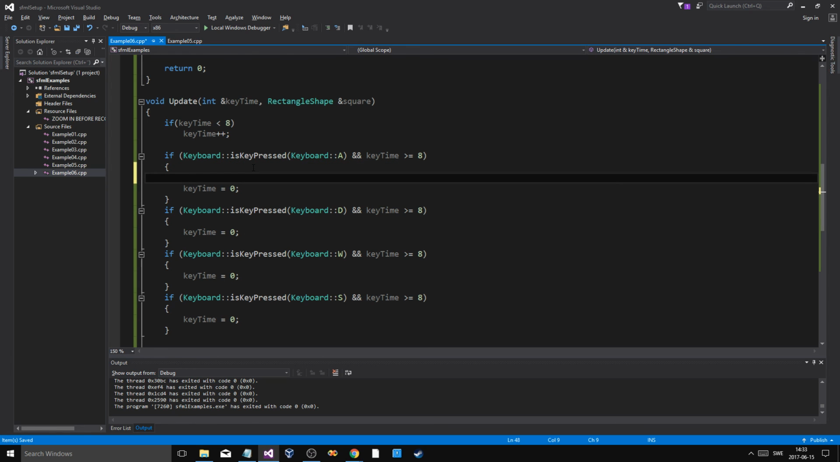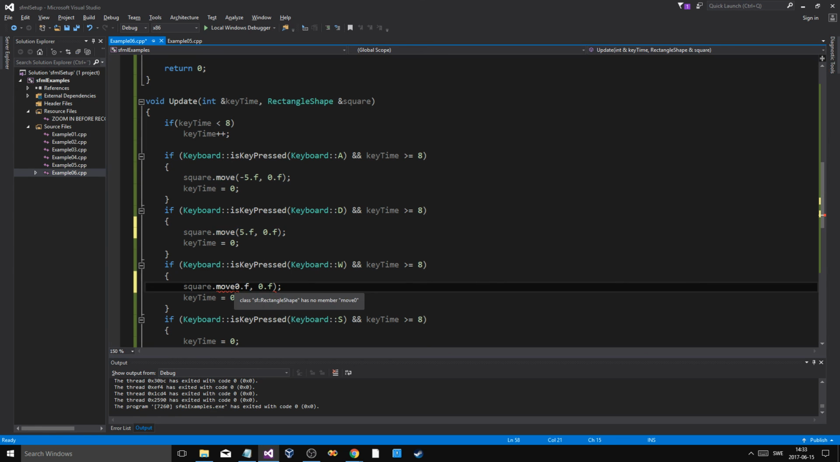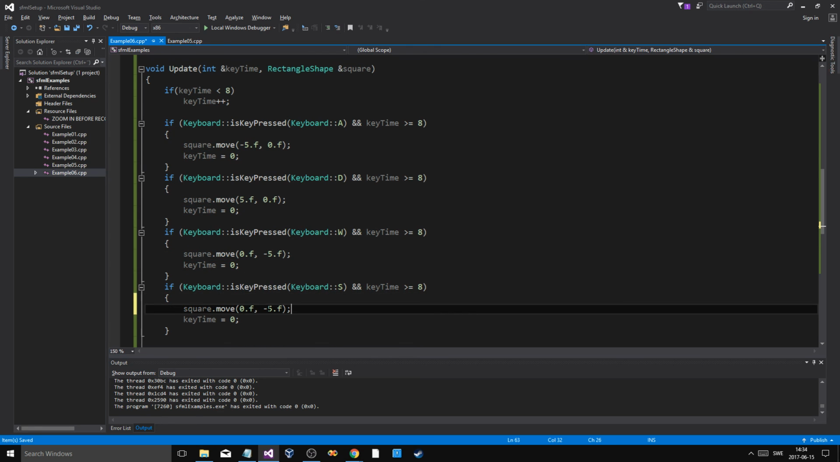Now how do we move this beautiful square? So we already passed in square. Square dot move. Now A is going to move us to the left, right? So what we're going to do is minus, because the first is the X and the second is the Y. So we're going to do minus 5.f, and then 0.f, and that is going to move us left, because minus is to the left on the screen. That's how it always is. We're going to do plus 5 on D, then 0 on the x-axis on W, because W is up, right? And up is also minus, so we're going to do minus 5, and I think 5 is a lot, but we'll see how that works. And then for S, we're going to do positive 5.